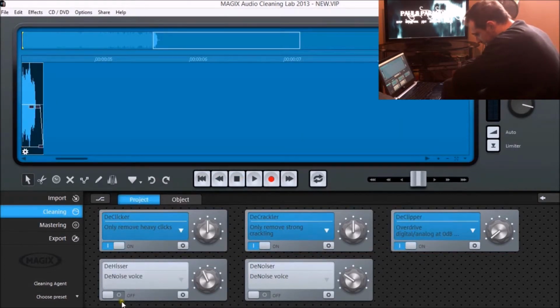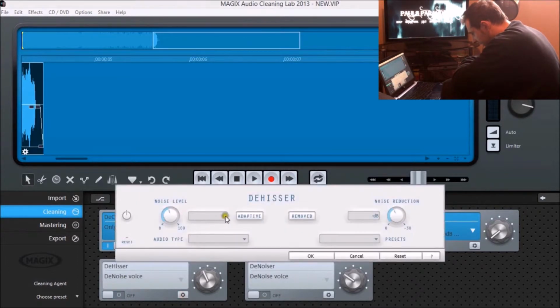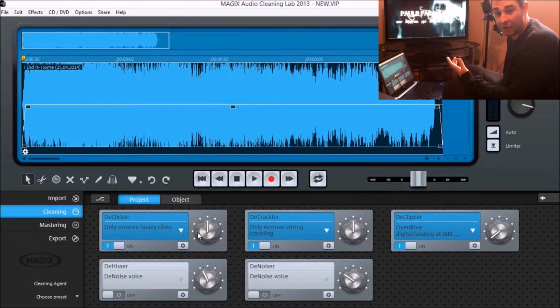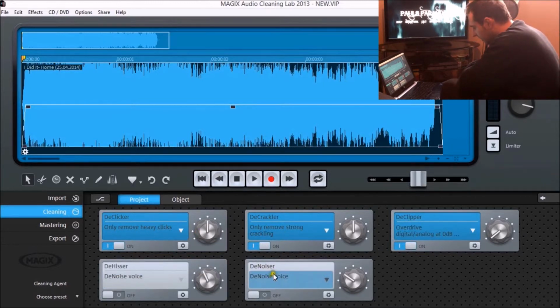We also have this de-hisser, which I'm not going to add right now, but I'll show you the settings for it. Basically, set it to what sort of audio type you want. I usually choose language and denoise the voice, which will cut out most of the background noise and just give you a clearer voice sound. We also have a denoiser, which will take out some of the noise in the background and make the voice sound clearer. But I'm not going to add those effects right now because they will basically just distort the sound I've got, because I've already added those in the past.